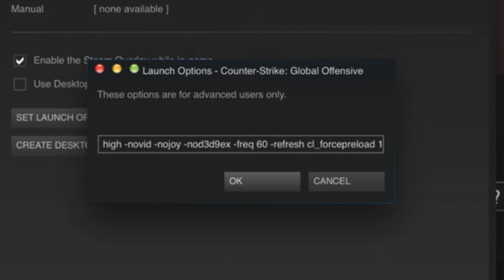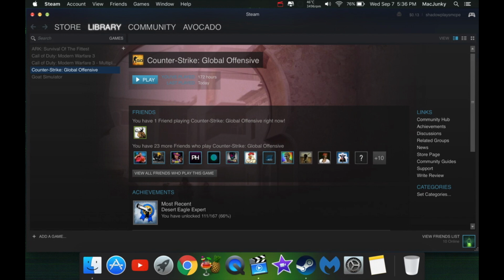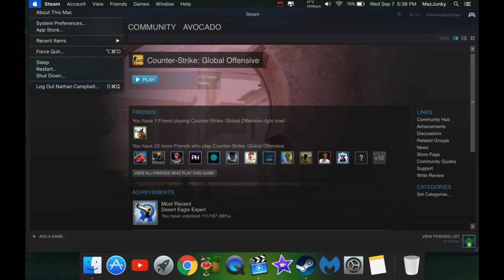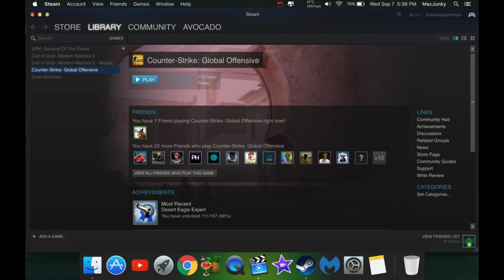Alright guys, I hope that helped you guys out. Once you are done typing all this in, again, it is all in the description. You can just copy and paste. Go ahead and click OK, and then you are set to go. So once you do set these launch options, go ahead and restart your computer. I would definitely recommend restarting your computer and then starting up Counter-Strike Global Offensive.